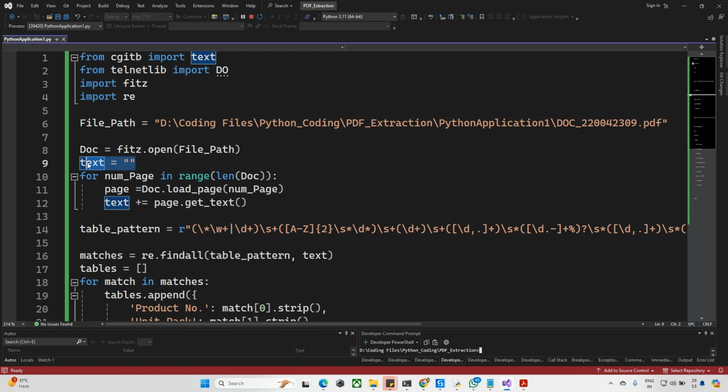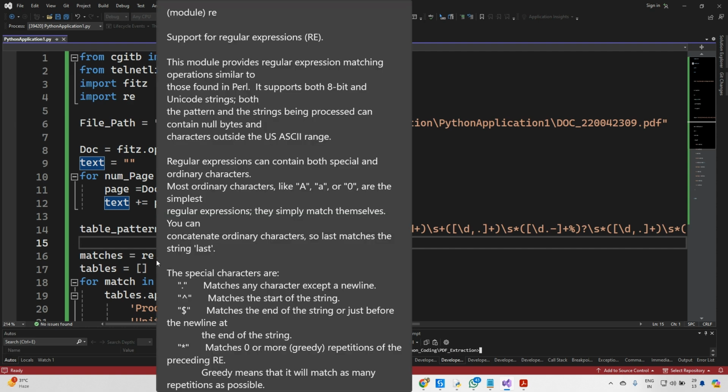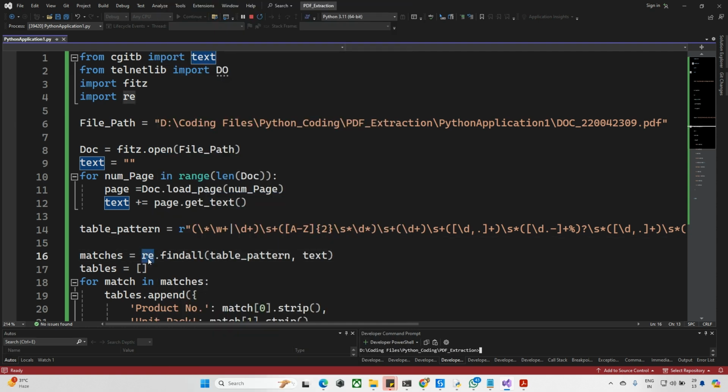Once I read the document, I will open this document and loop through the document. I don't know how many pages there are, so I will go through the pages one by one and extract the data from there. Once I extract the data, it's stored into one variable which we call text. And I have designed one algorithm related to the table pattern. In this pattern, I use a regular expression. We can see this re is nothing but regular expressions.